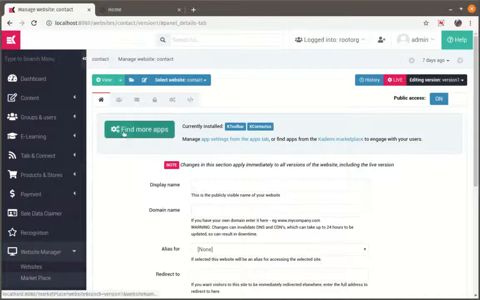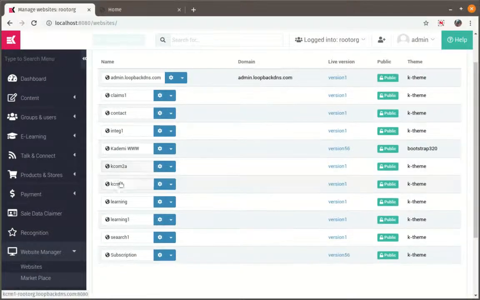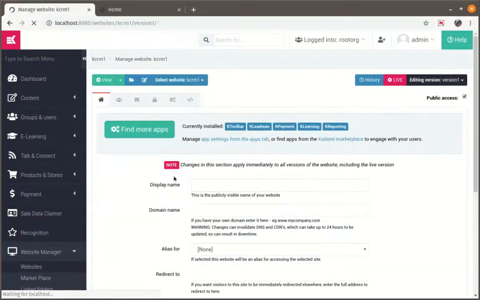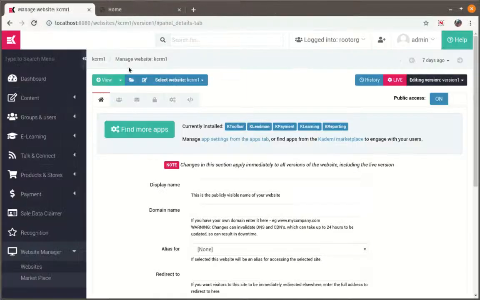Now, the next thing that we're going to need is a website that our support team are going to use. And this is generally what we refer to as KCRM, or lead management. So I've created this website. I've installed Leadman. I've got a few other apps enabled, but you don't need them. And if I log into the dashboard, what you see is that it's just empty at the moment, but we'll pop a little component on there shortly.